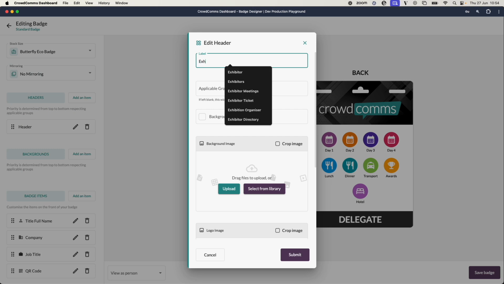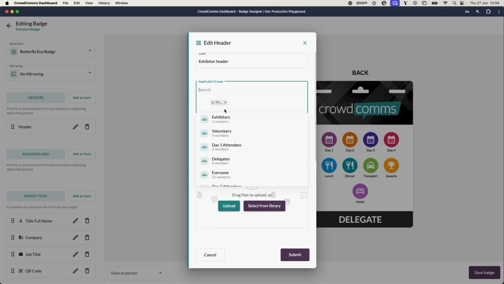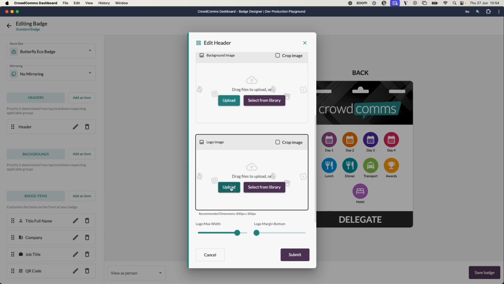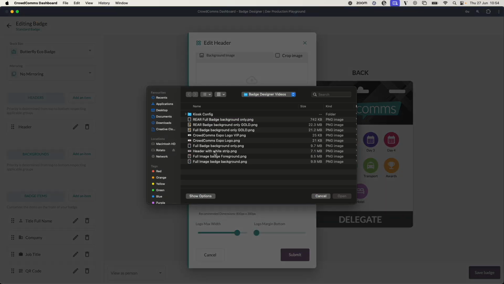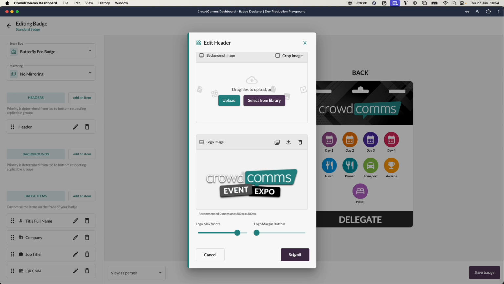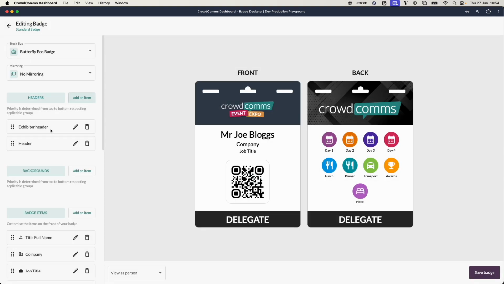So if I just quickly call this exhibitor header, let's pop an I in there, make that my exhibitor badge, and upload a completely different logo. So let's grab a different logo for these guys. Let's put a VIP logo in there, which is slightly darker. Leave it the same.